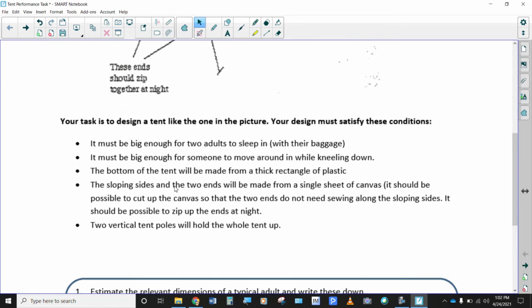The sloping sides of the 2 ends will be made from a single sheet of canvas, and it should be possible to cut up the canvas so that the 2 ends do not need sewing together along the sloping sides. It should be possible to zip up the ends at night.